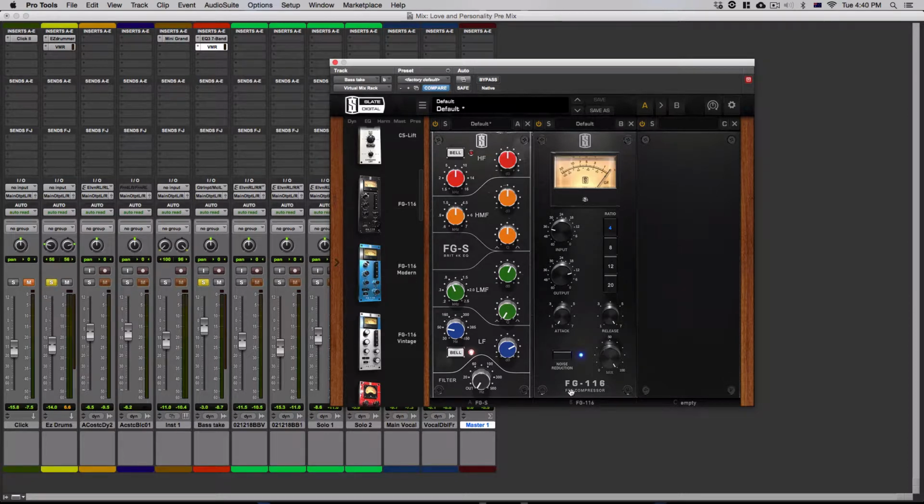In this FG116, my goal will be to compress the transient of the bass and make it pop a little bit more. So we're going to start by increasing our input until we get some gain reduction, and then lower our output so that it doesn't add too much level. We want to mess with our attack and release. I want a fast attack because I want it to affect the transient, and we want a fast release so that it releases quickly and doesn't affect the sustain.